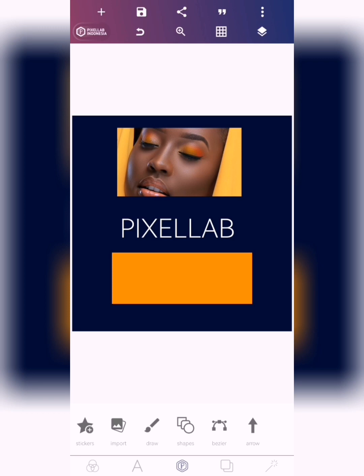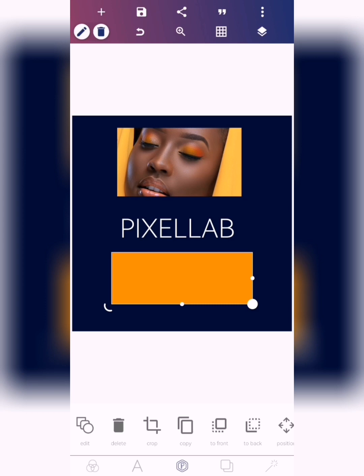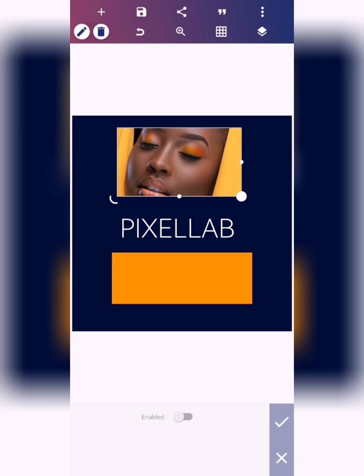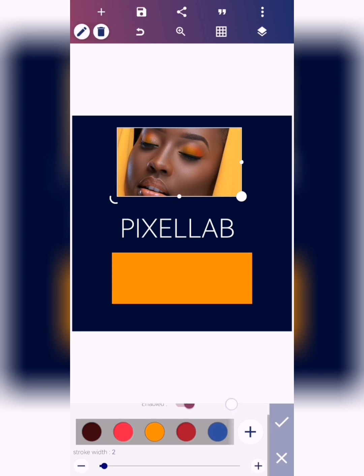Assuming I want to give a stroke or a shadow effect to these elements we have here, the image, the text, and the shape, this is what you do. Select the particular element. Now move to your right and you will see stroke here. Click on it. It is not enabled, so make sure you enable it. When you enable it, you will see lots of colors. Which color do you want to give to your image to make the stroke?